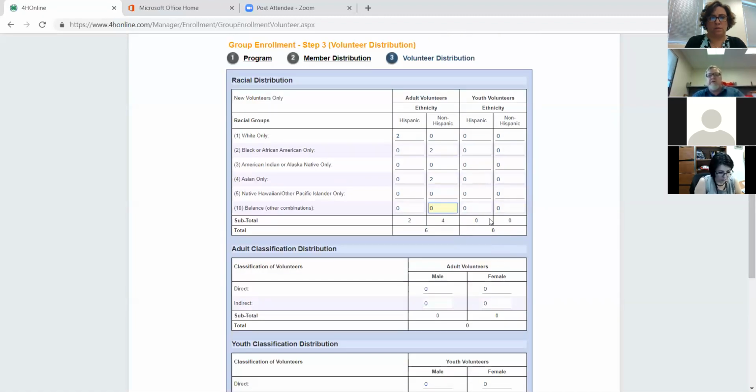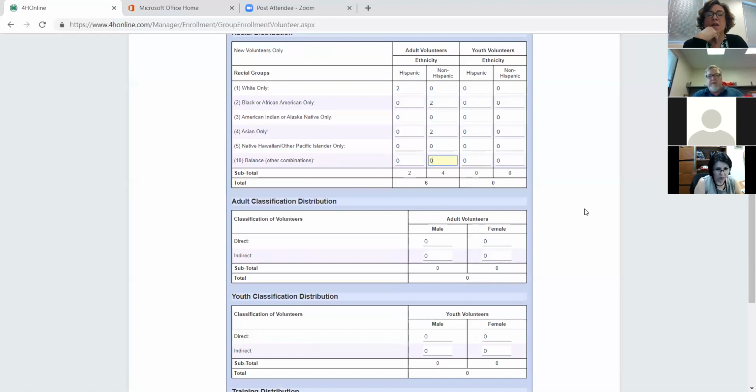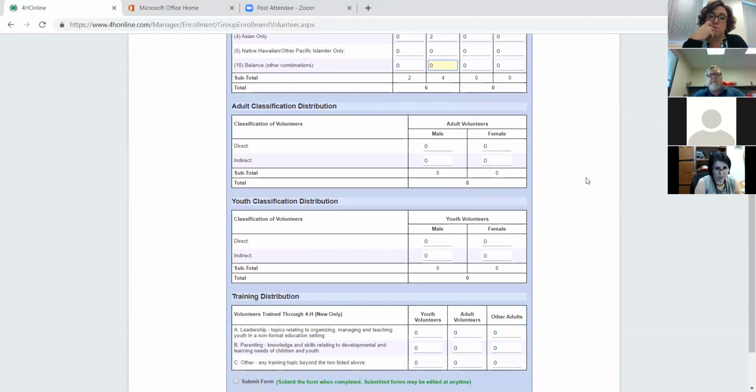Youth volunteers, if you have youth volunteers, you can list them here. And volunteers usually means they're not actively involved in the activity. They're actually helping or teaching or whatever. It's separate from the kids that are actually in the horse show, say. And this is only for new volunteers. So if you have 4-H volunteers that are already through, but this would be for anybody else that's helping. Right.